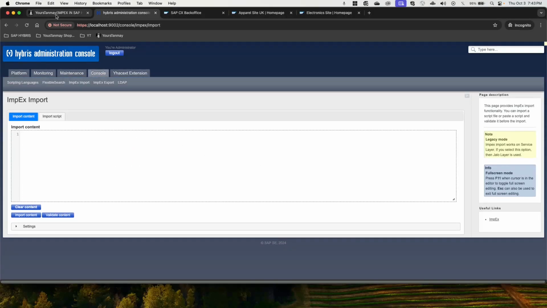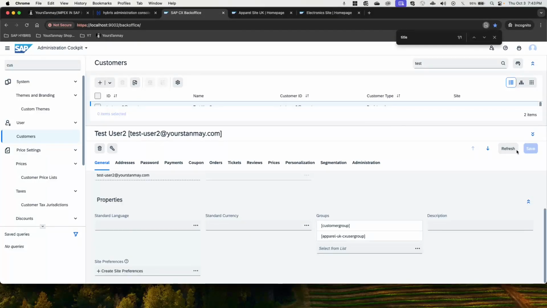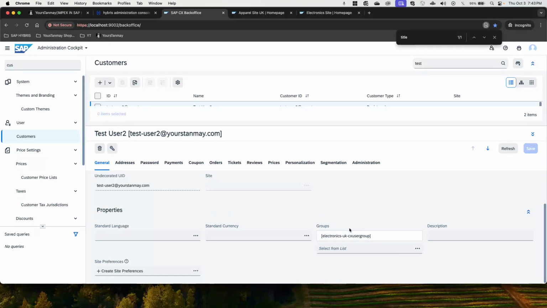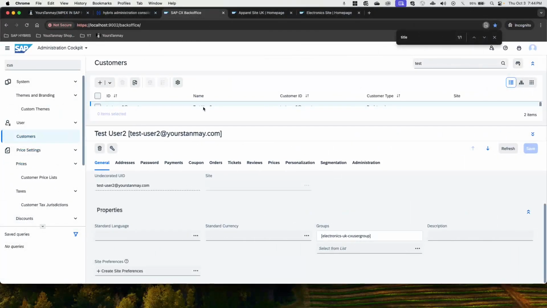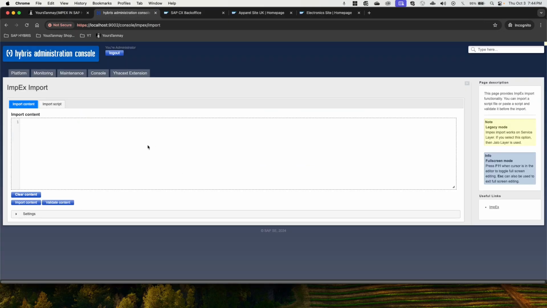So it got imported successfully, and if you go to back office and refresh the data, you can see the customer group April UK CX user group has been removed, and only the electronics UK CX group has been inserted. As we have not used mode equal to append, it removed the previous data and inserted the new, updated one.